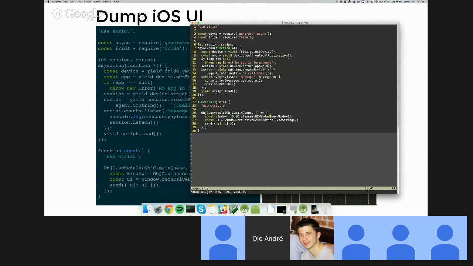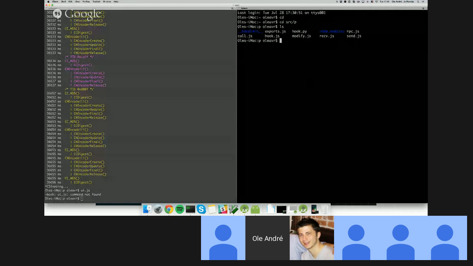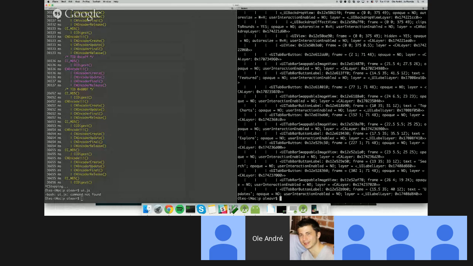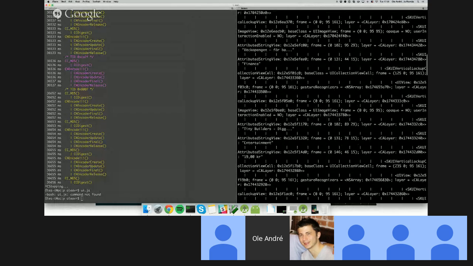And the script here actually uses Frida's Objective-C integration, so it schedules a function on the main thread where we're gonna interact with the UI, and we get the key window, and then we call the recursive description of it, which is an Objective-C function, and that gives us an NSString, and then we do toString to get a JavaScript string, and we just send that over. So if I now run it, here you see the UI dumped.